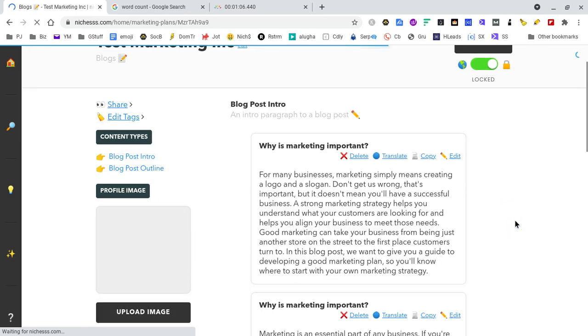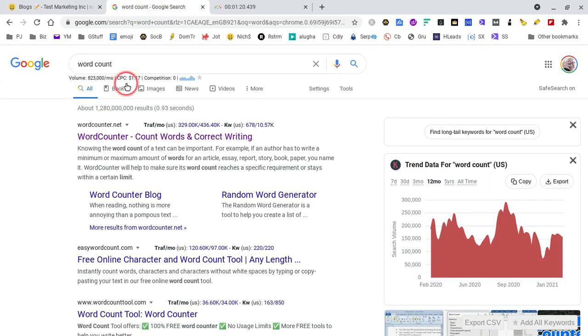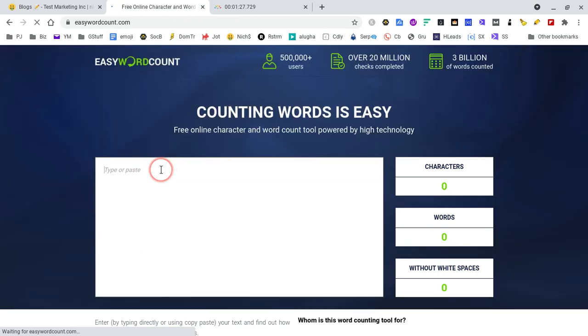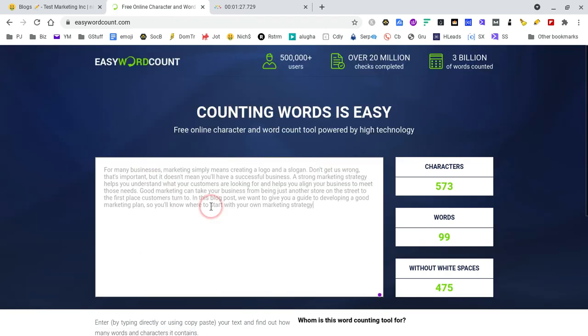Okay, for many businesses, marketing simply means creating a logo and a slogan, and so on. We'll take that as the first chunk of data, and we're going to expand on this. Just bear with me one second. You obviously wouldn't be doing this, guys, as you're actually developing your blog posts. So we've got 99 words there.